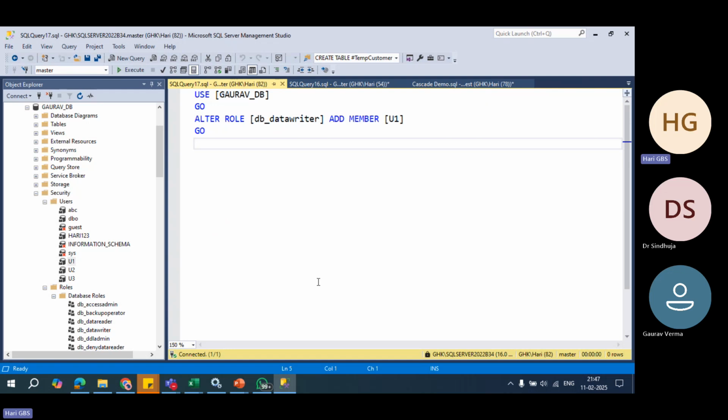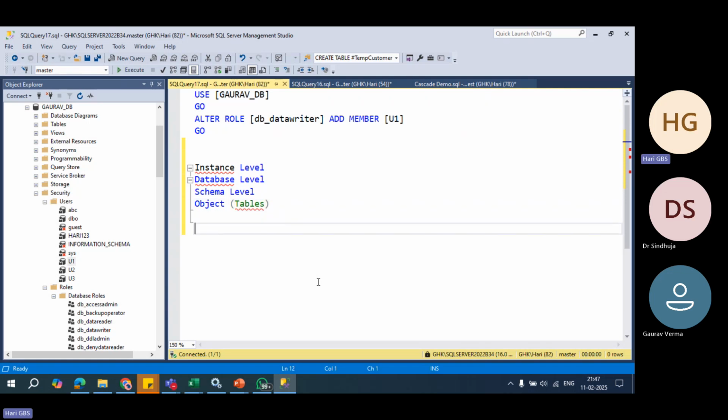So in real time, instance level also, we don't provide permissions to users. The database level also, we don't provide any permissions. Schema level also, we don't provide any permissions. Only object level, that is table level, whatever tables you want. In the table level also, which permission you want.